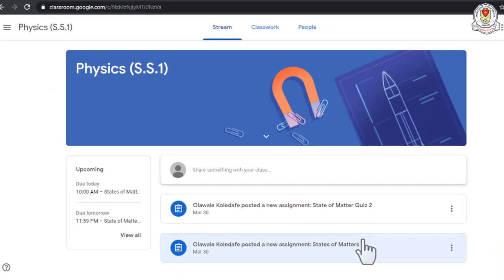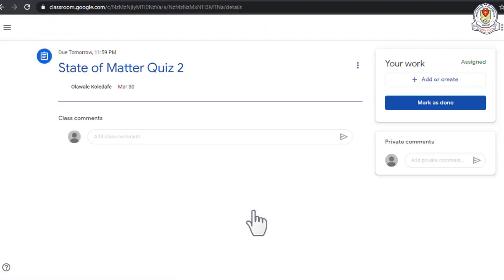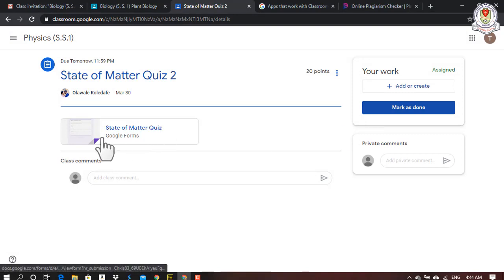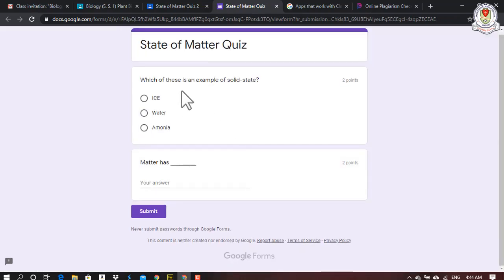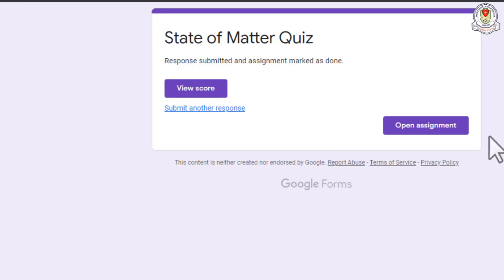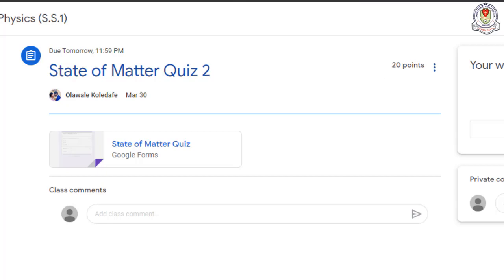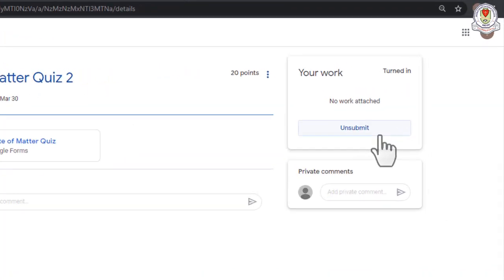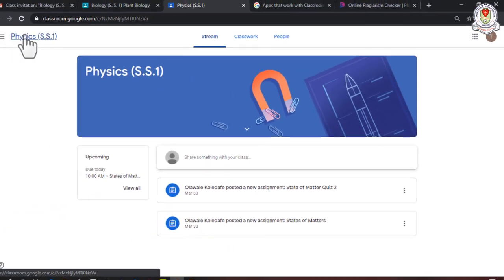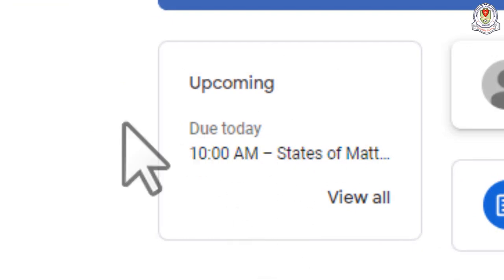To respond to assignments or questions, simply click on the assignment from your stream tab. This is an assignment. You can click on the assignment to open it. So now, and submit. Your response has been recorded. So the status here will change to turned in because you have submitted your work. Your schedule of events will be displayed on this platform.